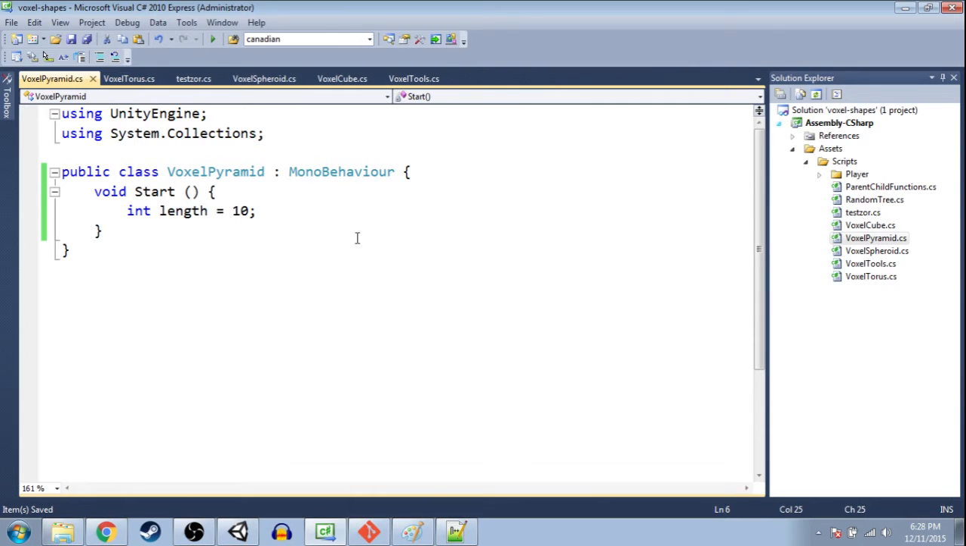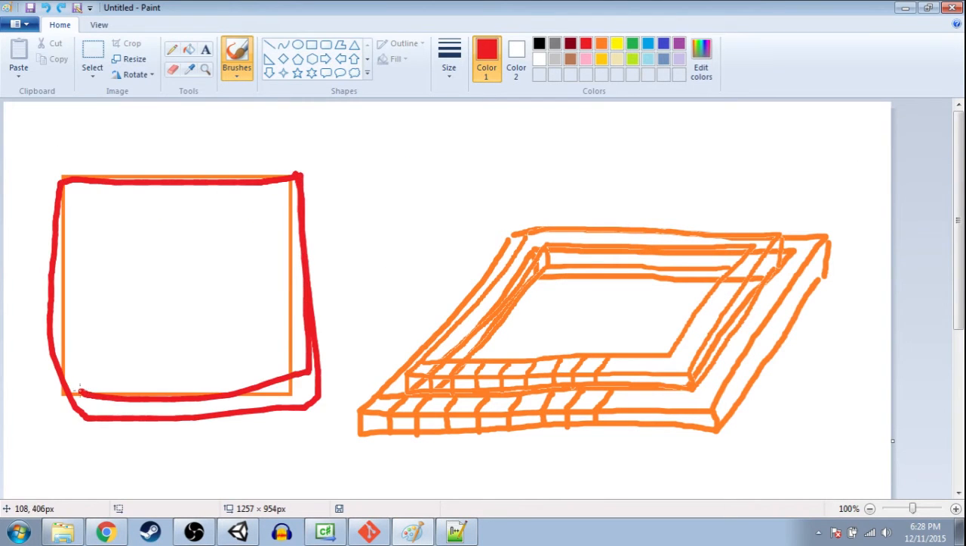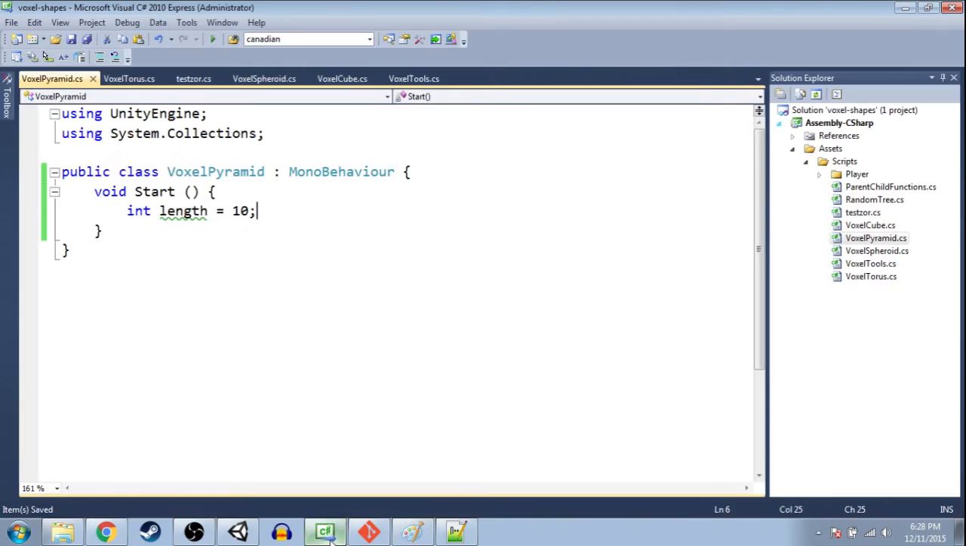So first we need a length. I'm going to set it to 10. And if this is one of those squares made out of cubes, then this is the edge length, and this will be length. It'll be half the edge length. That's just how my loops will work out. So we're going to have a 20 by 20 square.